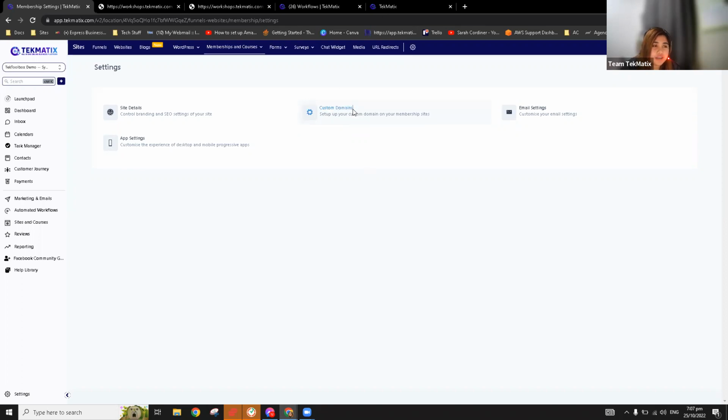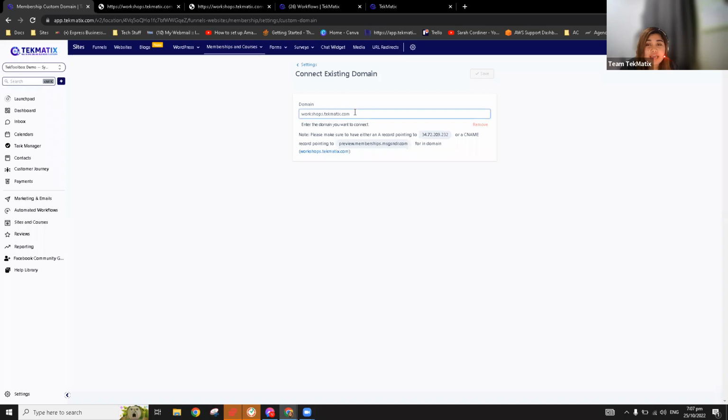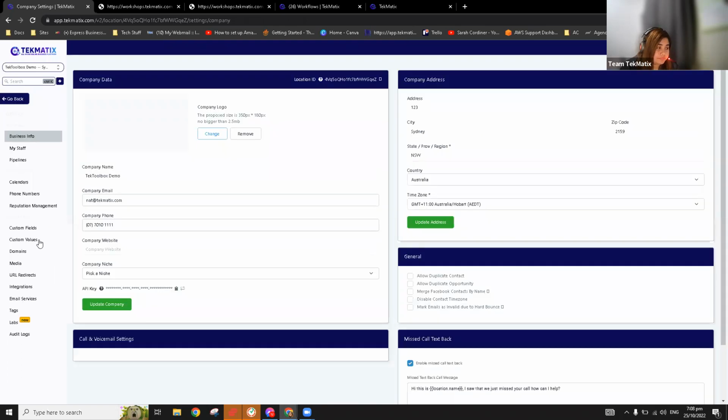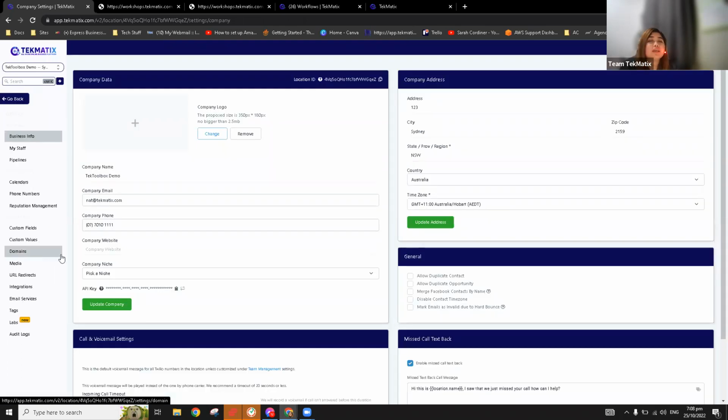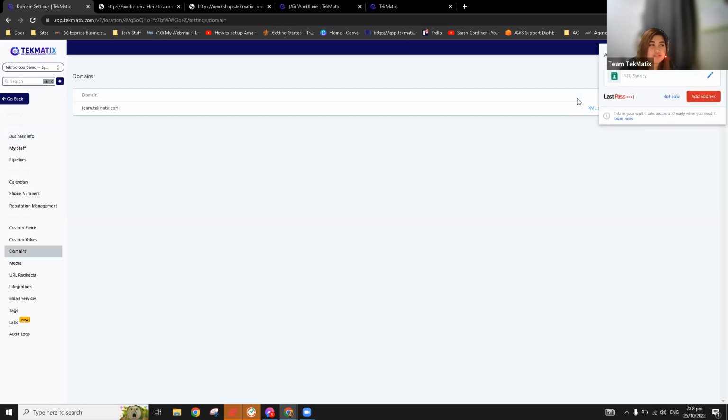But as you can see in here, custom domains. Let's just wait for it to load. Yeah, basically you can only add one domain. Otherwise, if you want to create multiple websites in Tekmatix, you see this domain right here. You can actually add as many websites as you want, like 10 websites and stuff like that. But on courses, we can only do one.